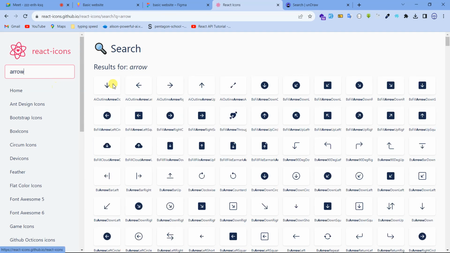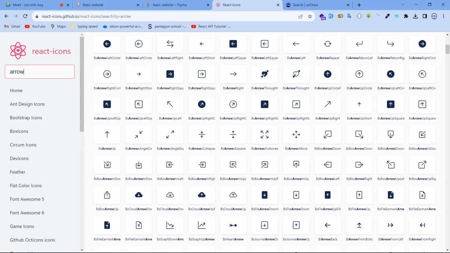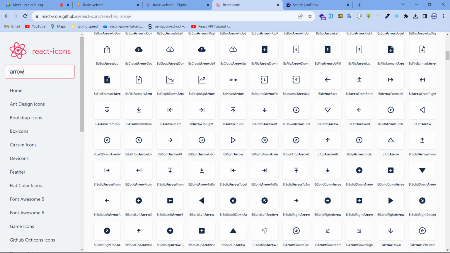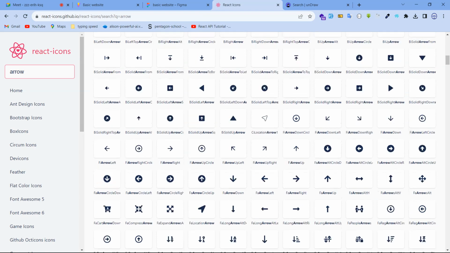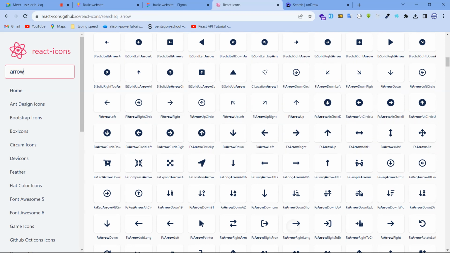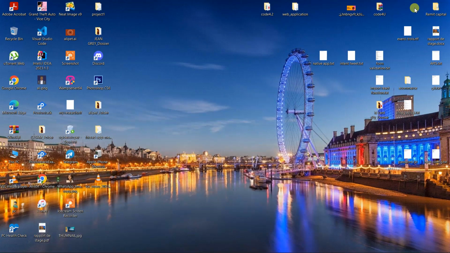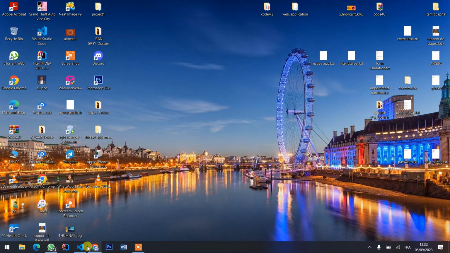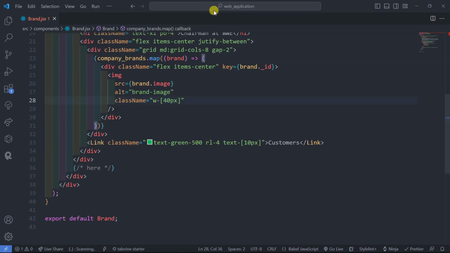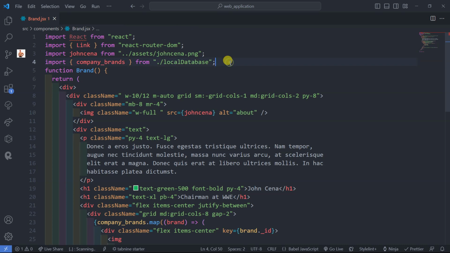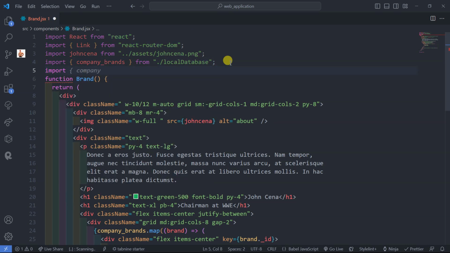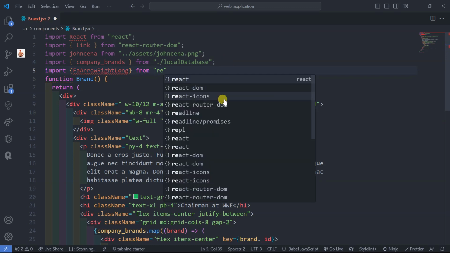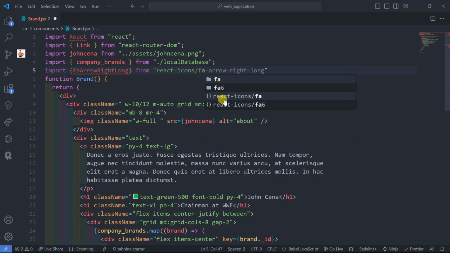If you guys get tired, let me know also. We have an arrow pointing at the right-hand side. Where is that one? Okay, it's there. Copy this. Then we are going back on top here. We first import it. Import, put curly braces, from react-icons/fa, FA stands for Font Awesome.